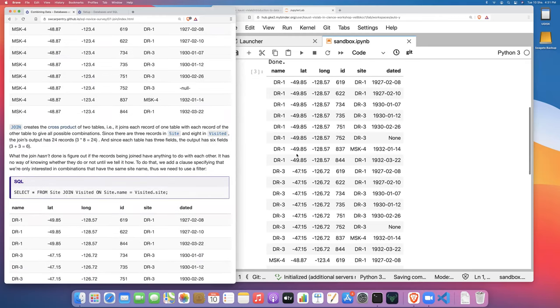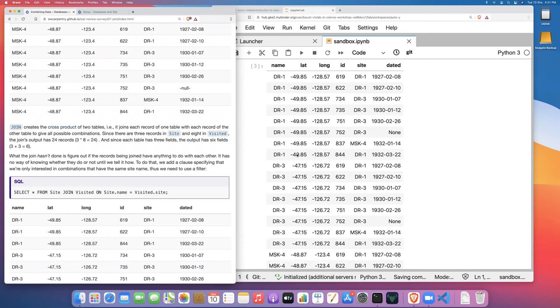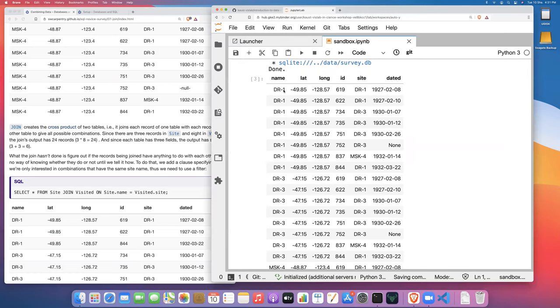Now, you might be thinking, well, this is just nonsense because some of these rows have nothing to do with one another. You can look here and see, well, this row seems okay because both the site and the name match up, but this row doesn't make any sense. The data from the site table is DR1 and then these lat long coordinates, but it's joined up with data from the visited table that has nothing to do with DR1. It's data related to DR3. So how do we do this join properly? This is clearly not what we wanted to do.